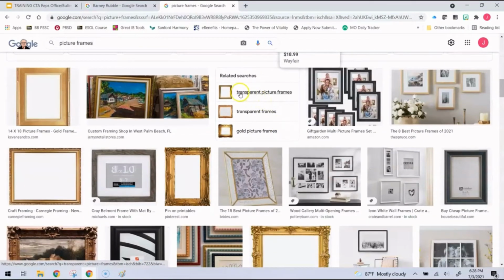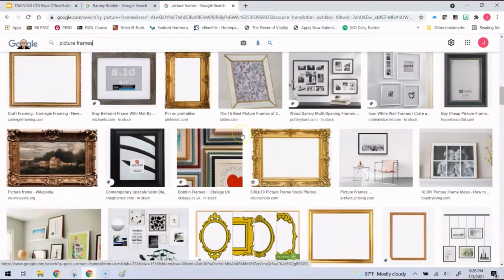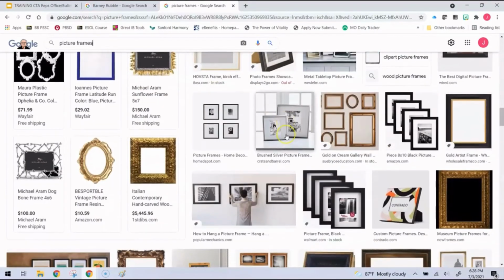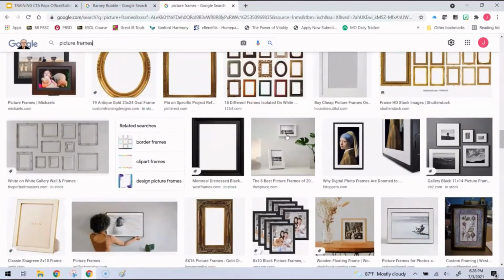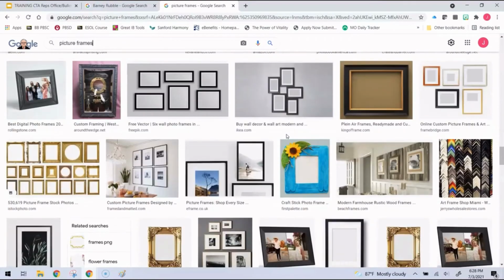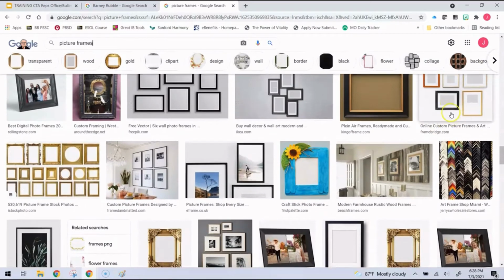Oh, look at that. Remember we talked about transparent. There's transparent picture frames, which means you can see behind the middle. You can see through the middle of that one. But you could scroll down and look at what kind of picture frame you want. Kind of like this one over here.